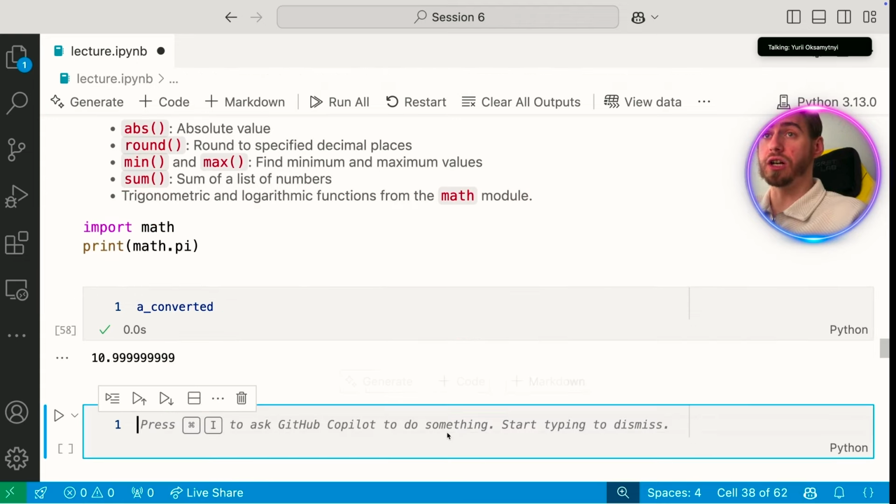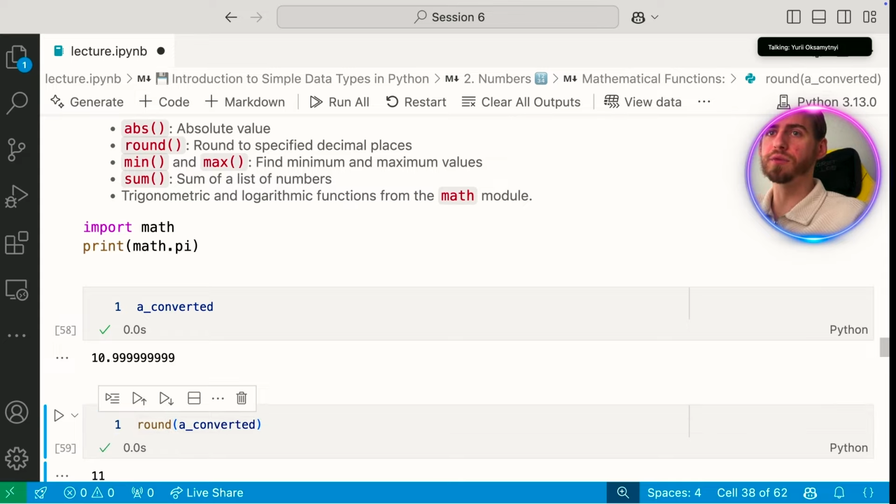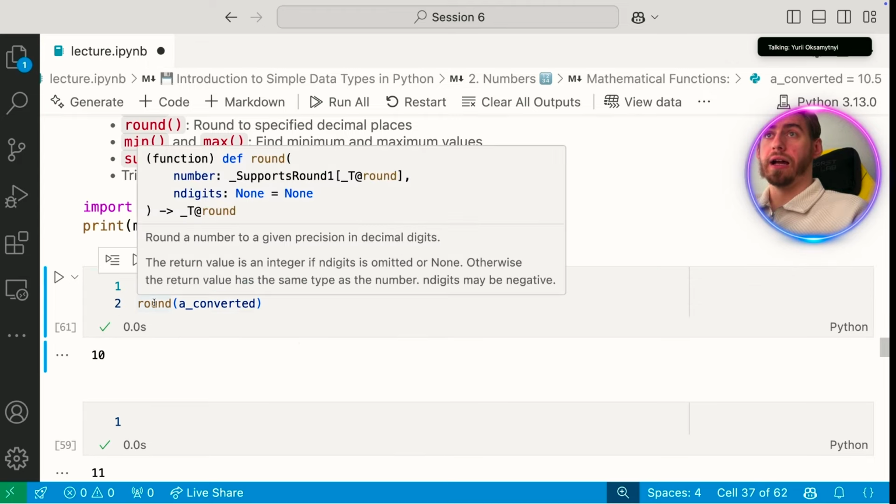Now let's try to round our a converted. What do you think it's going to be? Now it's obviously going to be 11. But now let's set the value of a converted to 10.5. Now let's try to round it.